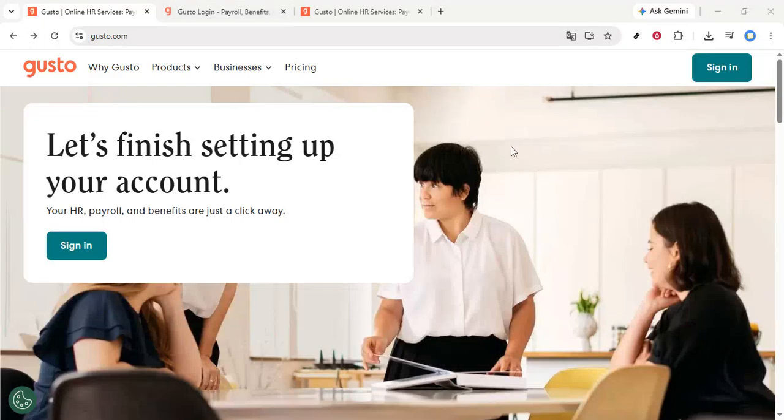This quick tutorial will show you exactly how to set up your Gusto account. Whether you're a new business owner or someone just looking to streamline their payroll and benefits management, setting up your Gusto account is a straightforward process, and I'm here to guide you through it step by step.